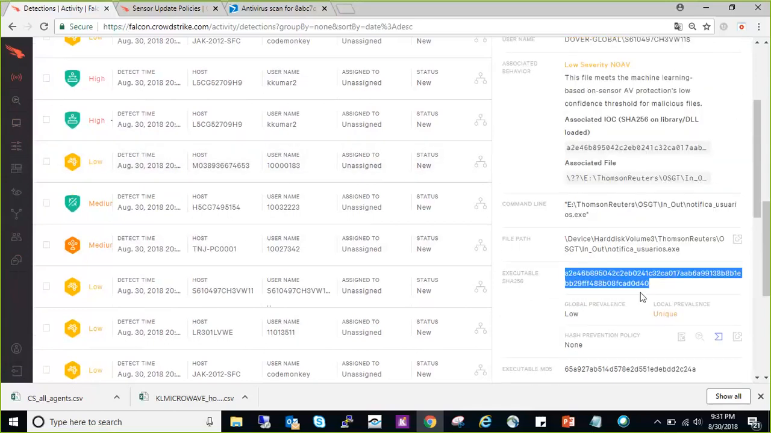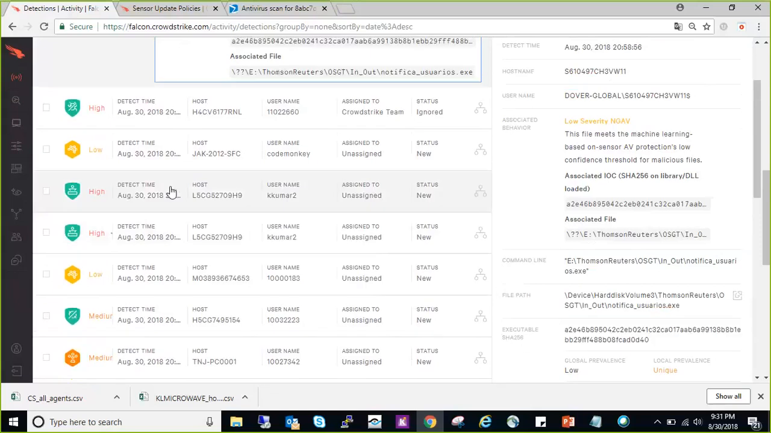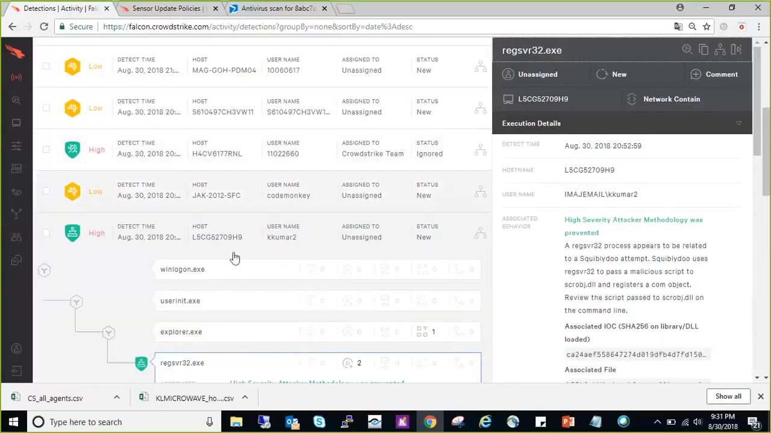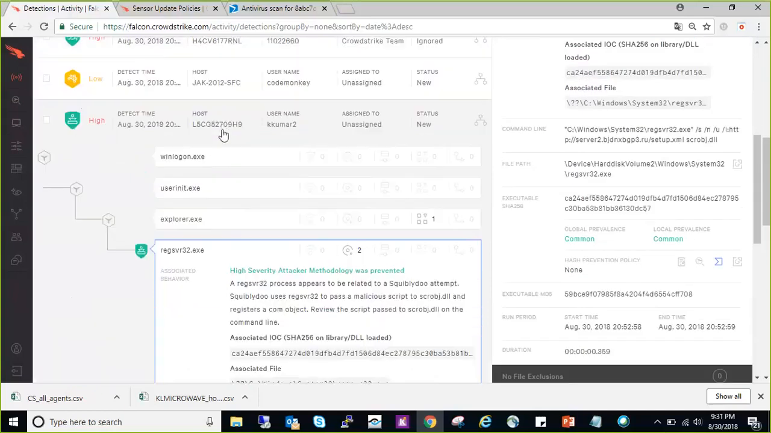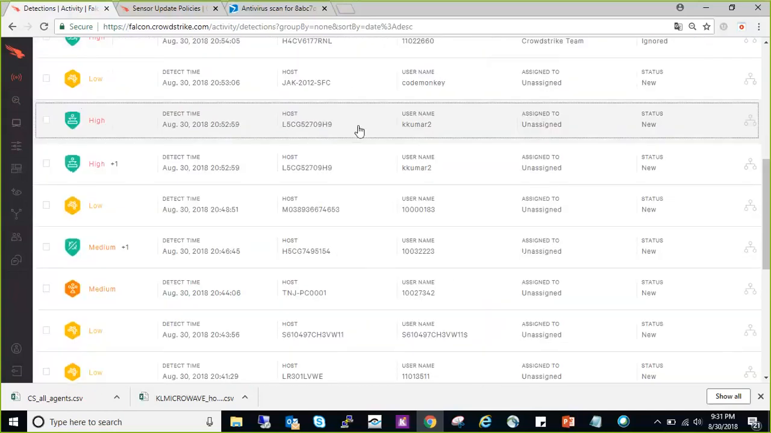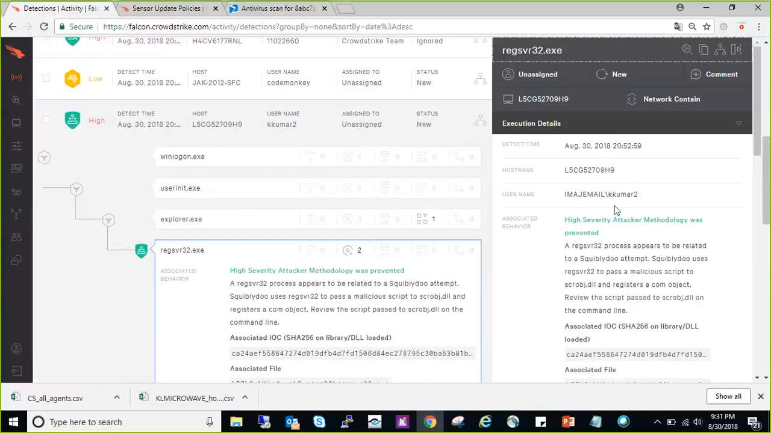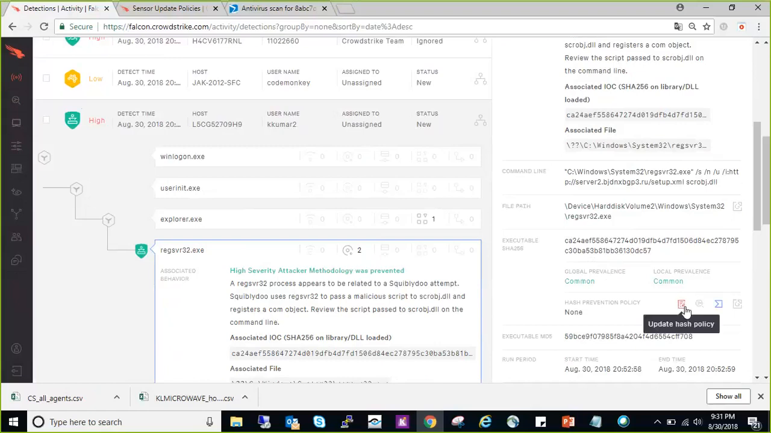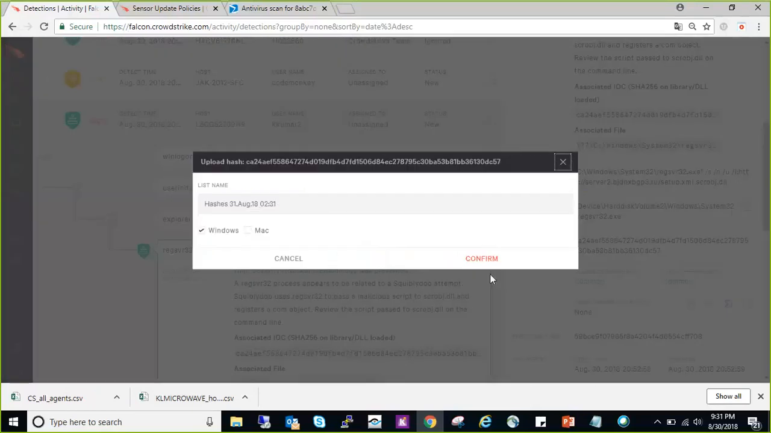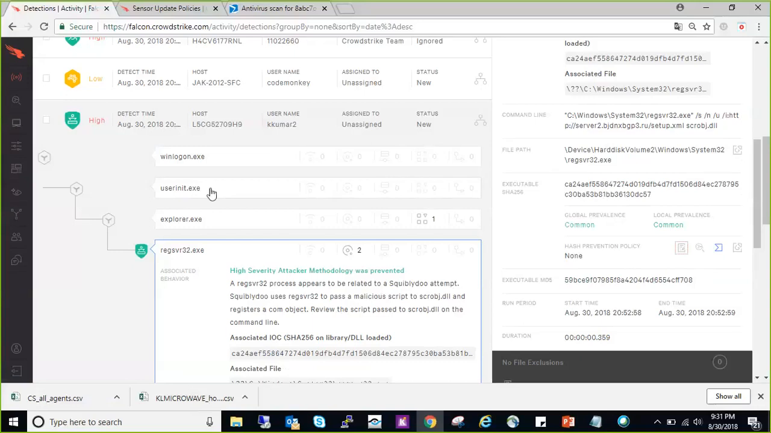So if you want to whitelist a hash for a particular machine, first of all, it has to have a detection, okay? And then once you go to that particular machine and click it, a detailed tab will pop up, and then you can go here, update the hash, check Windows or Mac, and click always block or never block. Always block is blacklisting, never block is whitelisting. Simple. Then that hash will be blacklisted or whitelisted based on your selection for that particular host.